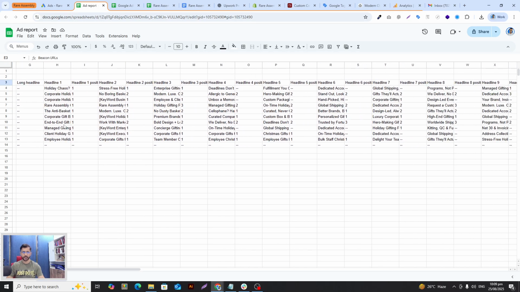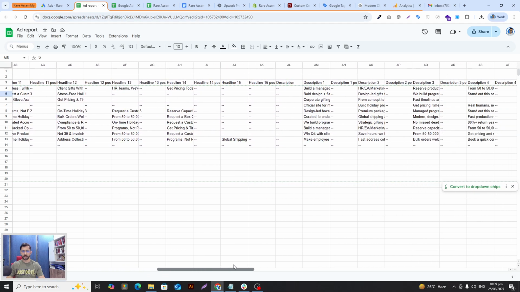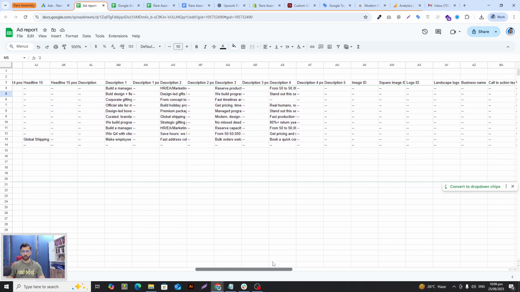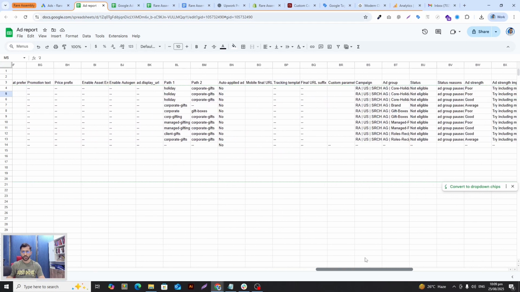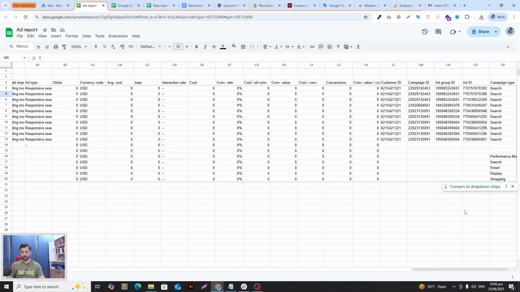The variables that we want to change might include the headlines. We have up to 15 headlines in the case of responsive search ads, and 4 descriptions, so we can change these, right? The rest of the info is already filled for us, no changes are required.